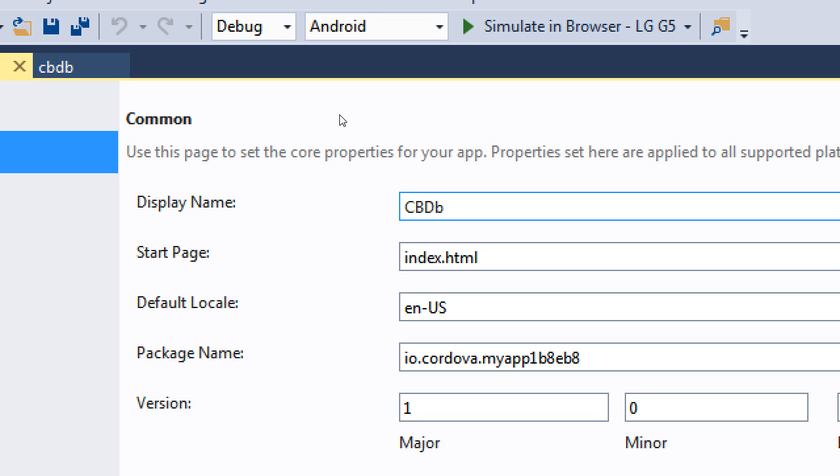CVDB. Start page, of course, will be the index. Default locale is English, of course. Package name. This is the part where you do not type exactly what I type.